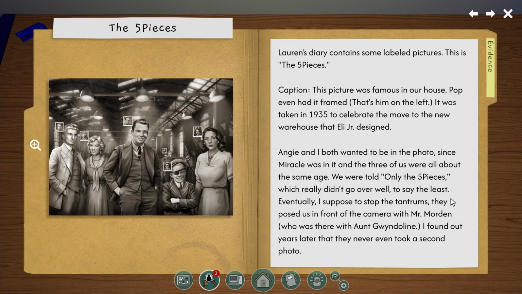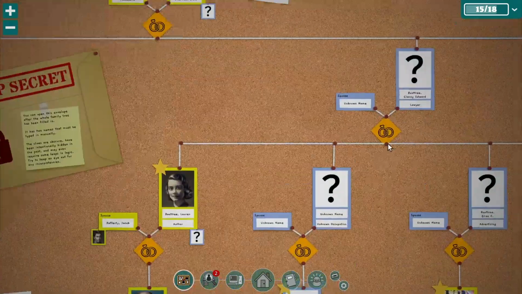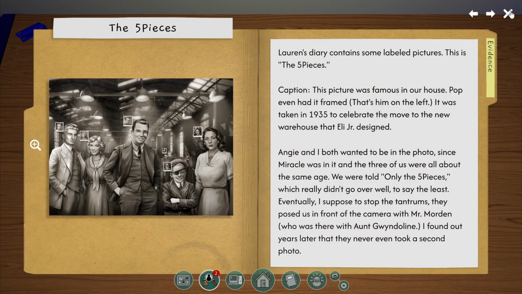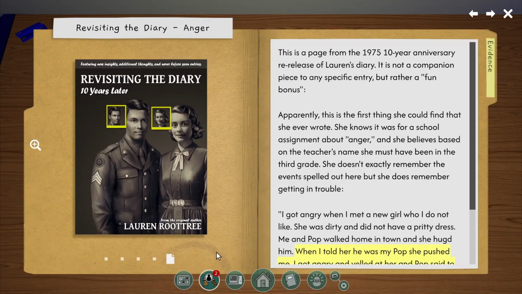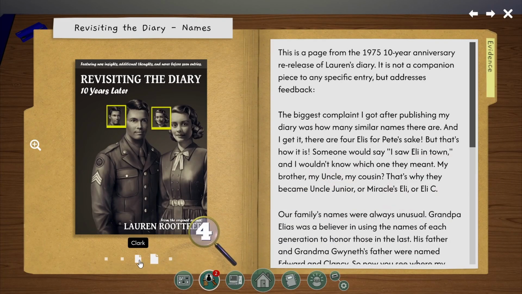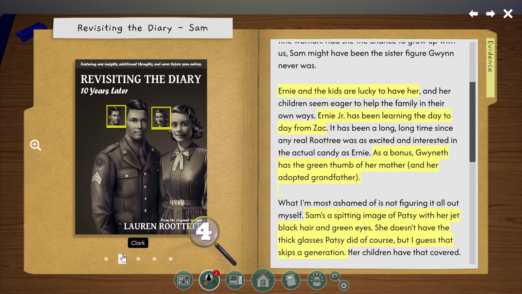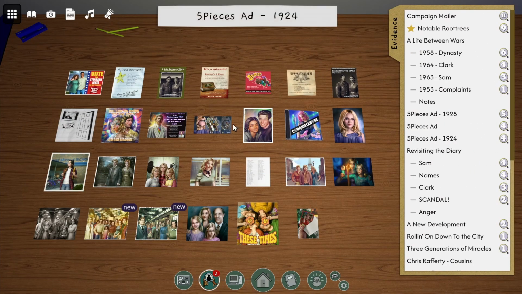Wait. Pop had it framed. That's him on the left. Angie and I both wanted to be in the photo. Oh, but she calls Pop... Lauren calls her dad Pop. What did she say in her book about Angie? This is not the right one. Hold on. Here.